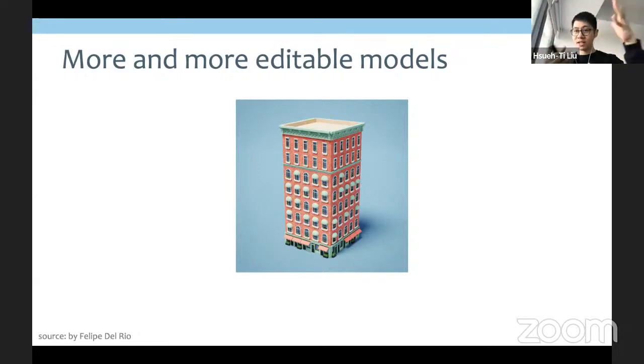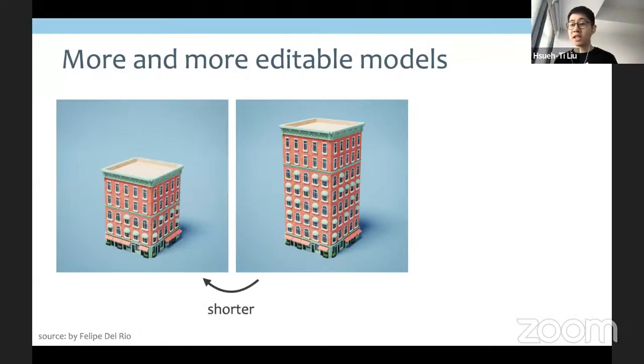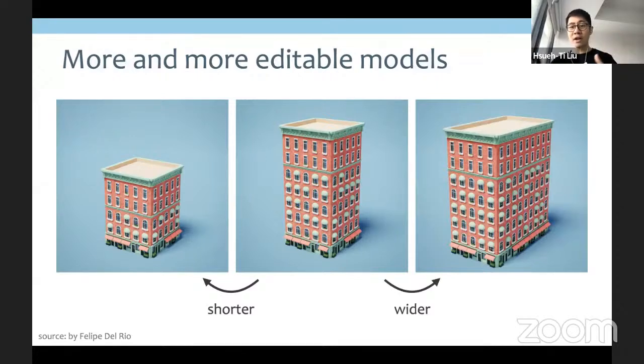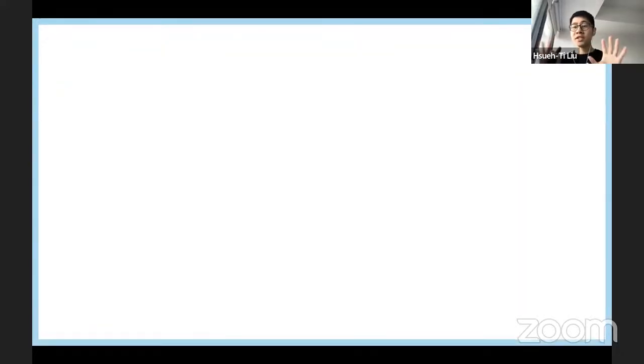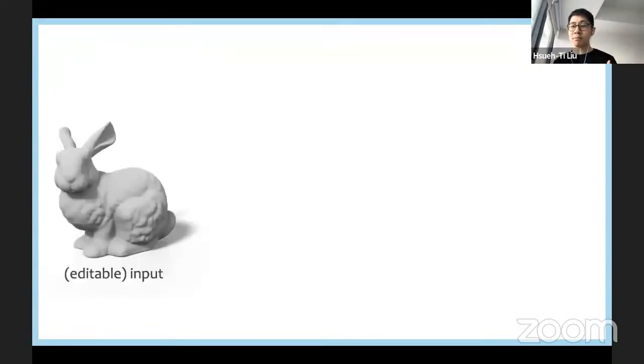For example, take this building as an input, we can make this building shorter, and this procedural model will make the change accordingly. And we can also make it wider and it'll make a reasonable change like this. And so I imagine in the future, modeling won't start from nothing. We won't start from a sphere or a cube. We will actually start modeling a shape by first finding a shape that is similar to what we want to create. For example, we can find a detailed bunny like this one, or this can be some editable model you saw earlier.